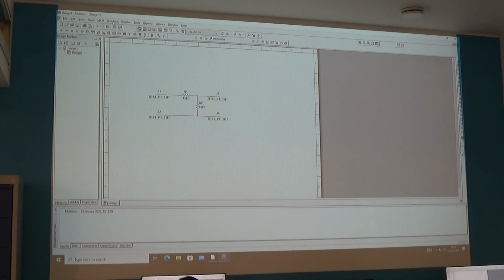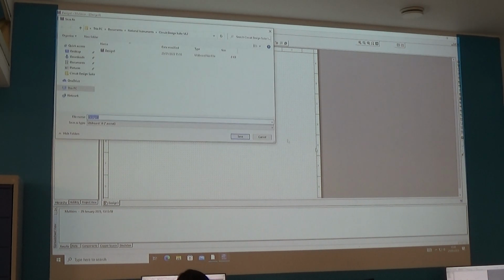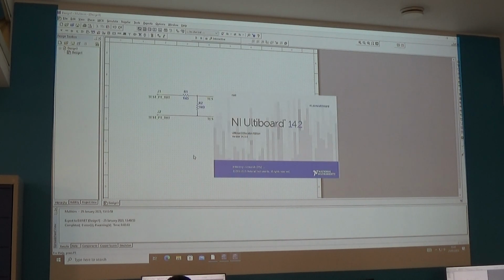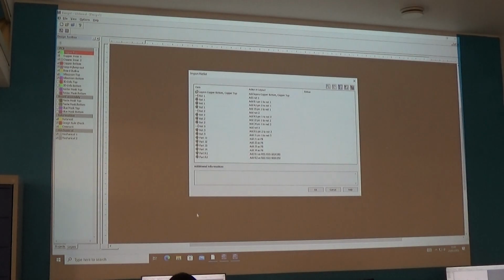We now want to transfer to multi-board and click and commit. It's going to ask us for the name. Well, we'll get it's called design1.multiboard or EWNet or whatever that stands for, I don't really know. And that should open multi-board.